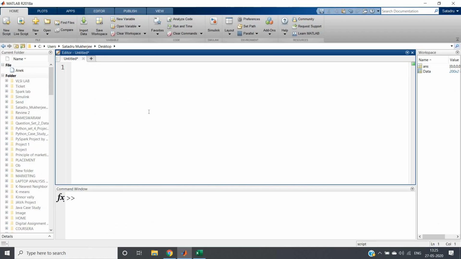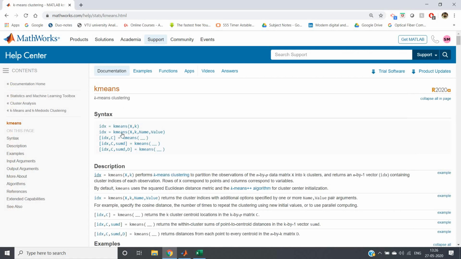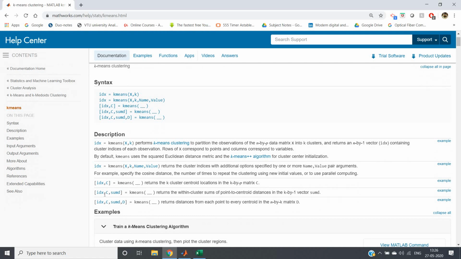So what will our code be? For loop, suppose I am taking the k value as 20, so better to write for k equal to 1 colon 20, and here our for loop ends. And if you check the MATLAB documentation, there are three outputs: IDX, C, SUMD. IDX will basically give us what?